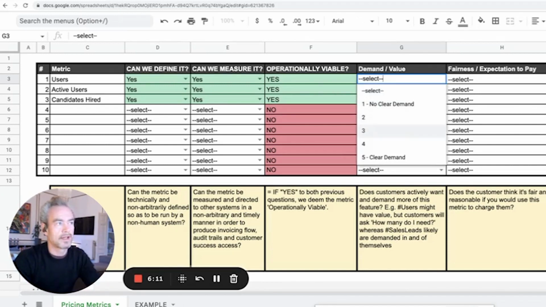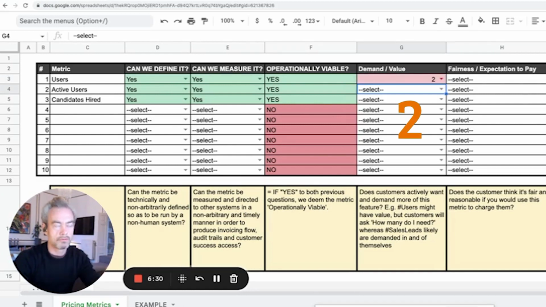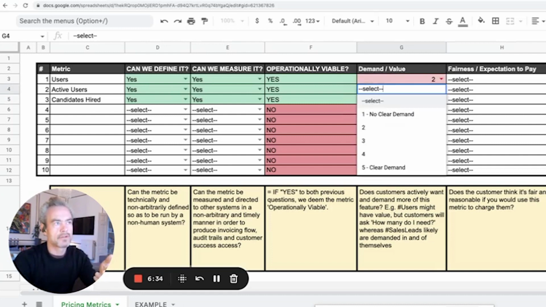So we would ask: is there no clear demand at all, or is there a clear demand that they would really want to pull this solution from you? And this is not science, right? This is an evaluation format for you to say, well, is it a 1, a 2, a 3, a 4, or a 5? And we can say, well, maybe this is a 2. So not a lot of demand. But maybe active users is a 3.